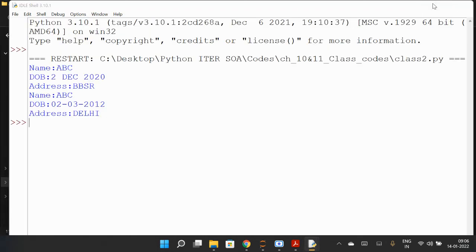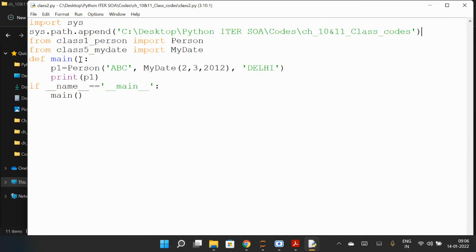Okay, so it will work. If you don't give the path, it will still work, because they are in the same location. Anyway, I wanted to tell her that we are importing that class here, and that program is being used here.